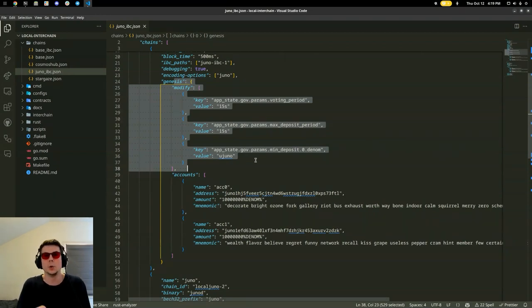And so in this case, we show voting period, we make it 15 seconds, the max deposit period, we make that 15 seconds, and then we set the minimum deposit to Juno. This way you can make voting periods happen quickly if you wanted to test, say, the Juno charter or some other difficult governance proposal process, and it can go through quickly. You can see if it actually works on chain, and if it does, then you can push that to mainnet or testnet and involve other people as well.